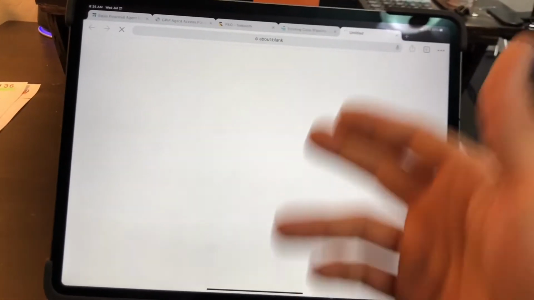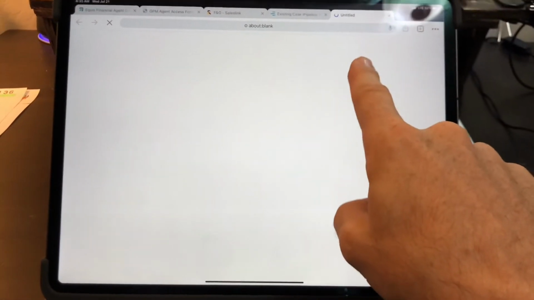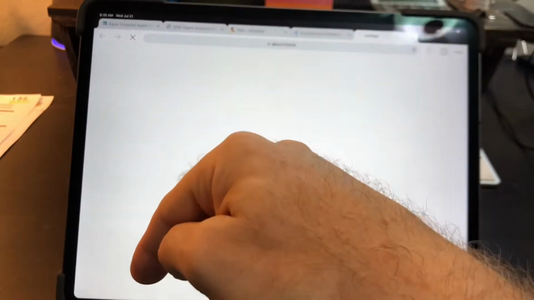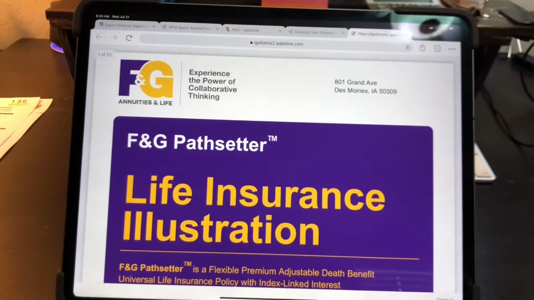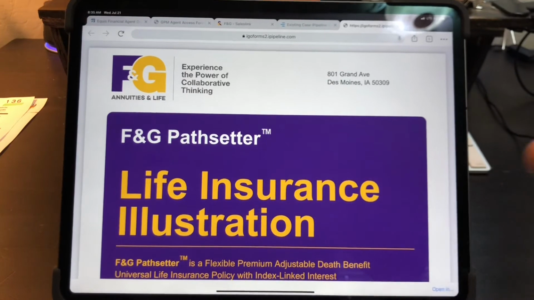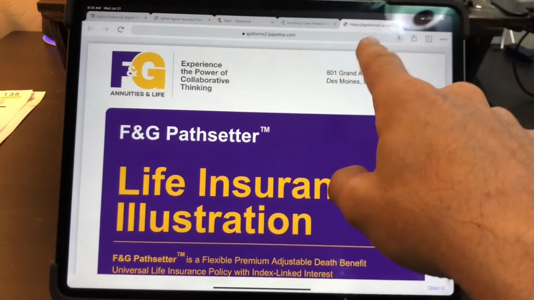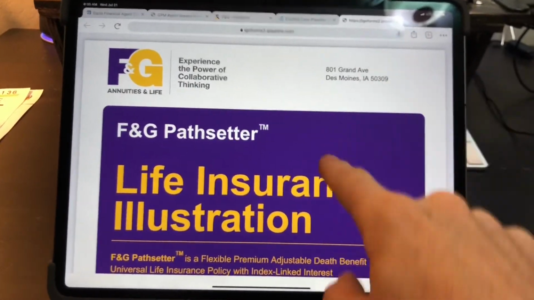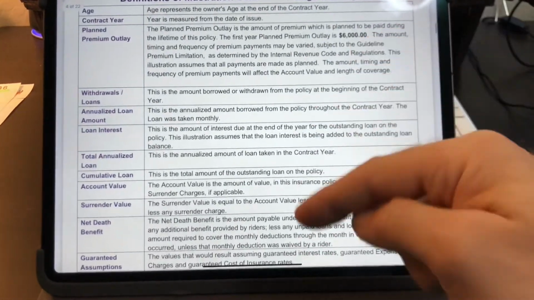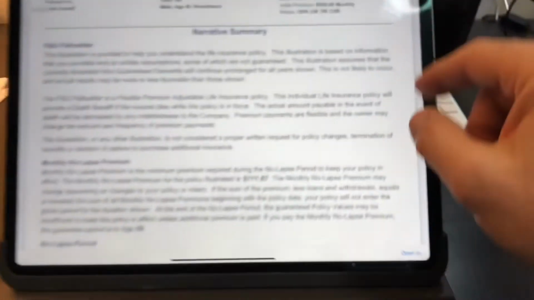It comes up in a new window. Now, if it doesn't do that, you have to go to your settings, and you go to Chrome, which is the browser that I use, and allow pop-ups. If it doesn't give you a new window with the illustration, so here's the illustration, you have to go into your settings and change the allow pop-ups. Okay, so here we go.